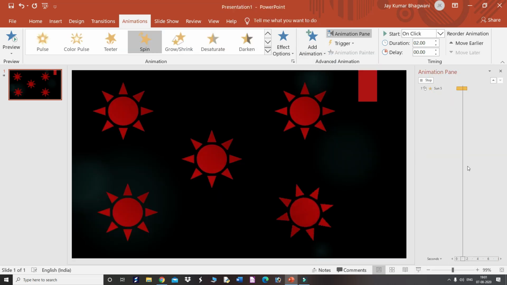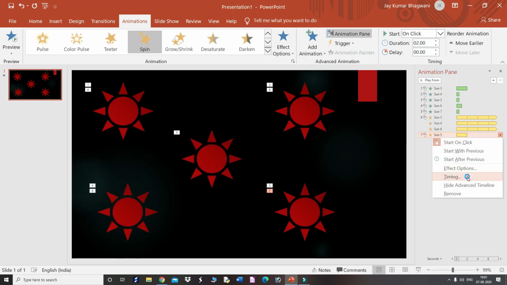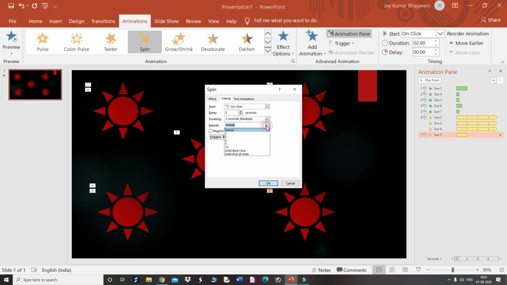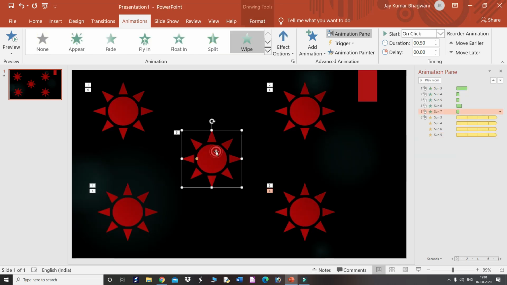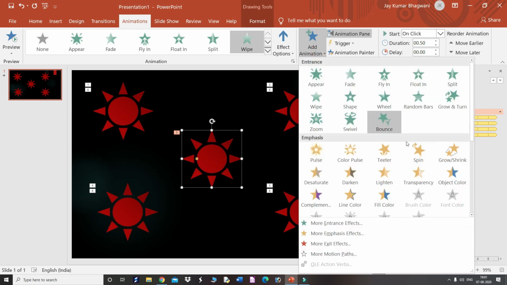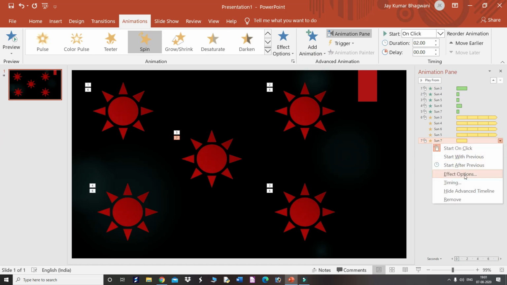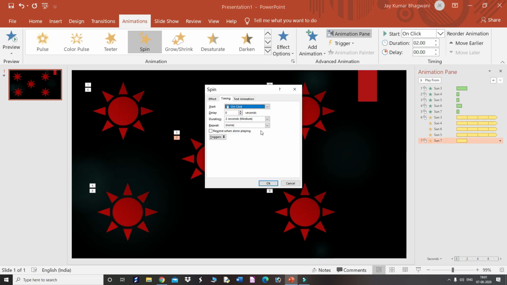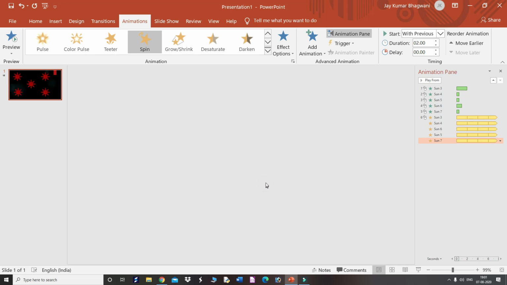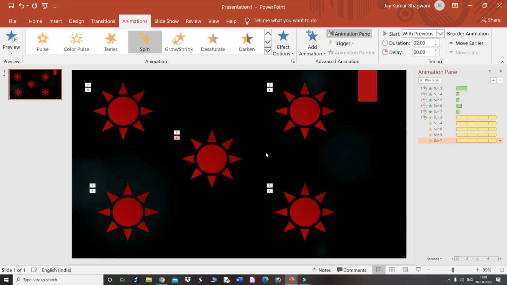Spin, go to the timing section, repeat until end of slide and with previous. Okay. Then the last star also you have to give the same animation, spin, do it timing, repeat it until end of slide and start with the previous. Now click on OK. So all the stars will start spinning together.